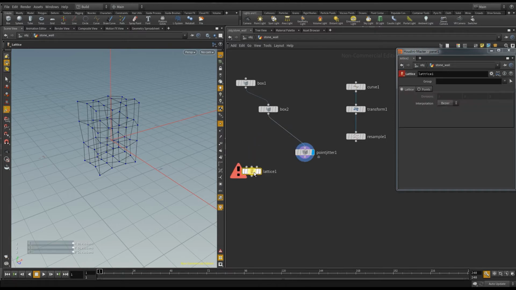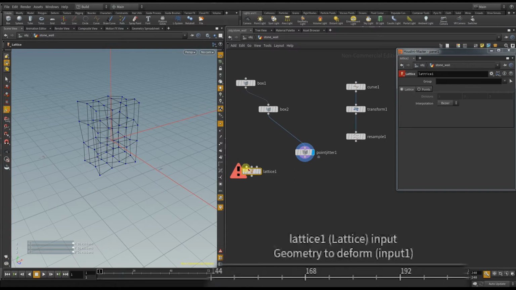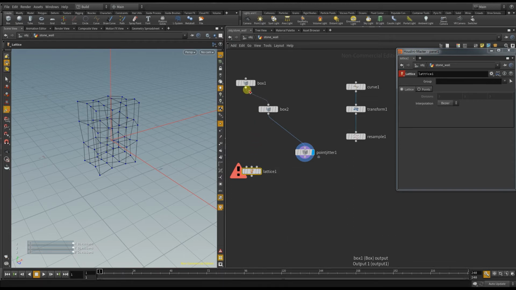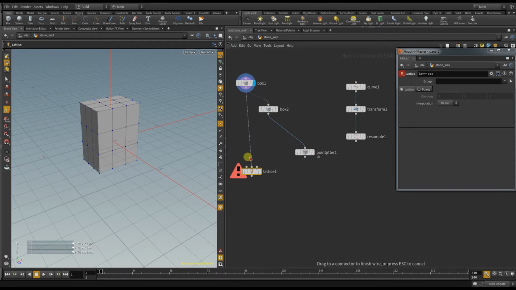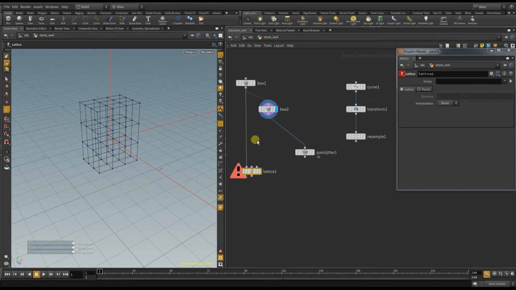If I hover over the inputs, you can see the description, what they are for. We have the first input, which is for the geometry to deform. The second one is for the rest geometry, and the third for the deformed geometry. And since I already prepared my 3 inputs, I can now just connect the appropriate nodes to the inputs.